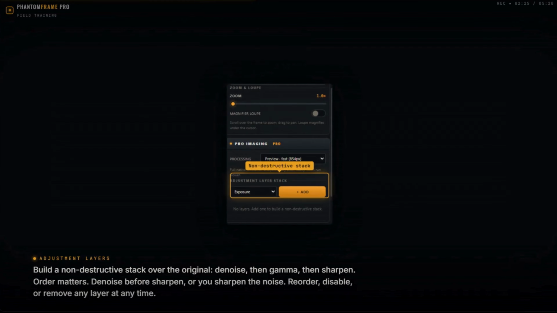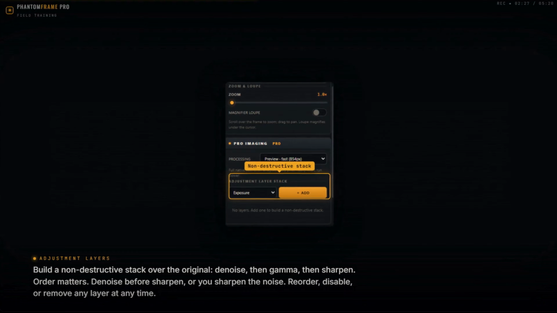Build a non-destructive stack over the original. Denoise, then gamma, then sharpen. Order matters. Denoise before sharpen, or you sharpen the noise. Reorder, disable, or remove any layer at any time.